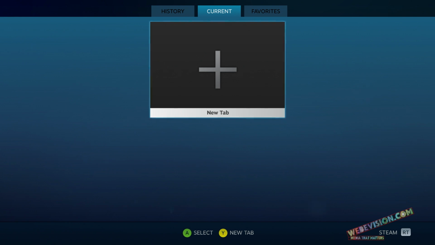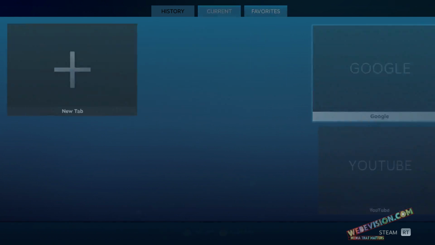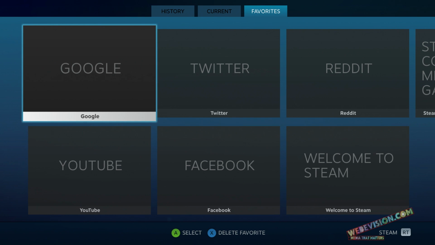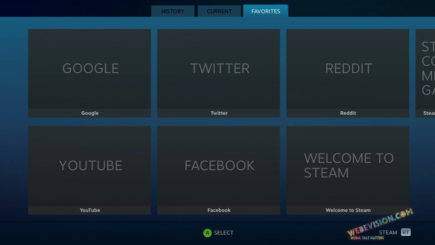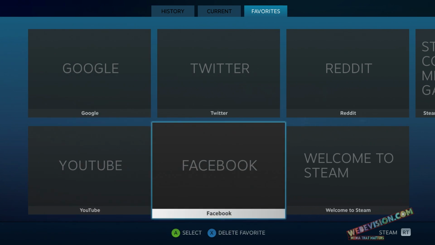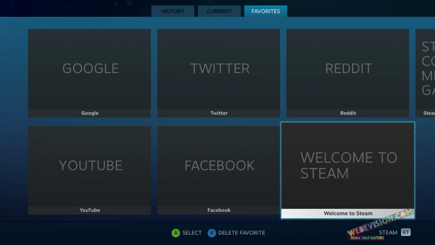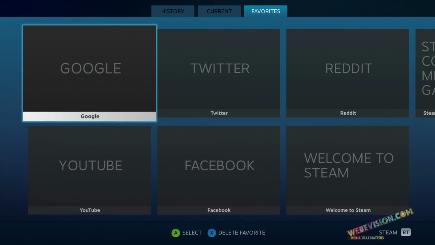Current, I don't have anything current in that tab right there. Let's go to favorites. Favorites, you can see here you have some of your favorites that you can access. Now, I have Google, Twitter, Reddit, YouTube, Facebook, and welcome to my stream. Though I didn't set these as my favorite, these were automatically done by the Steam OS client.